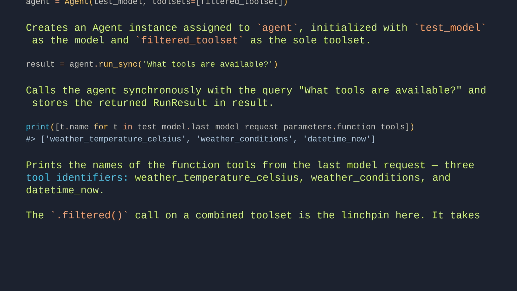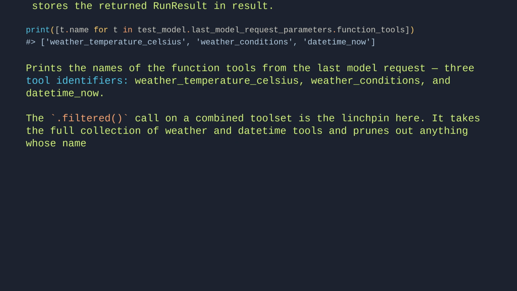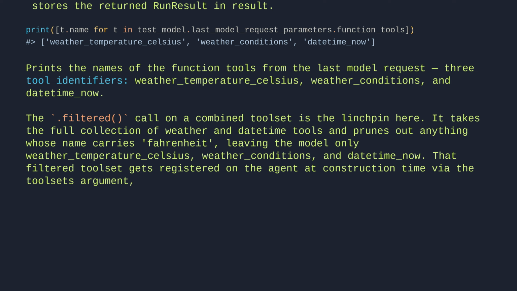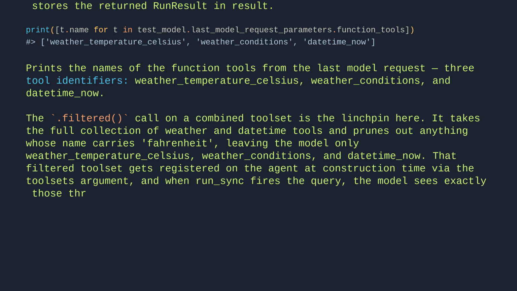It takes the full collection of weather and datetime tools and prunes out anything whose name carries Fahrenheit, leaving the model only weather temperature Celsius, weather conditions, and datetime now. That filtered toolset gets registered on the agent at construction time via the toolsets argument, and when run_sync fires the query, the model sees exactly those 3 tools. The whole flow is declarative.